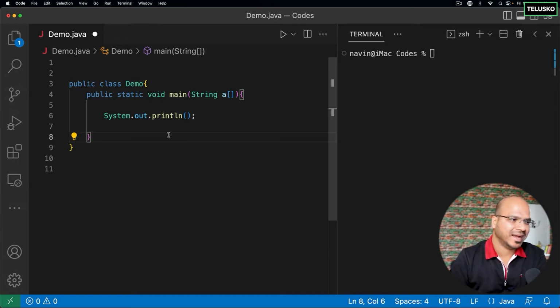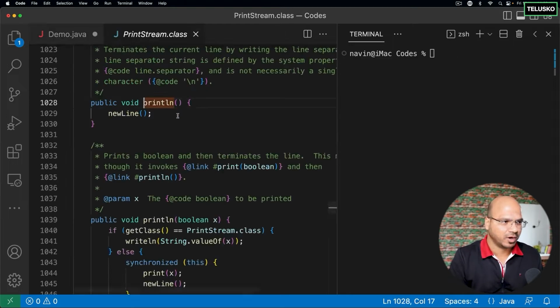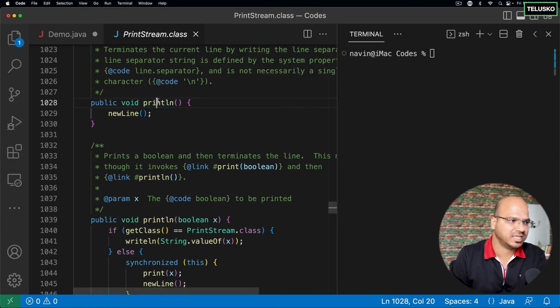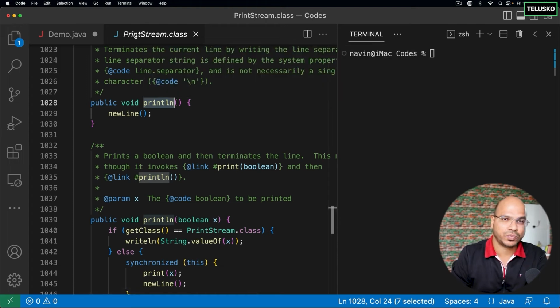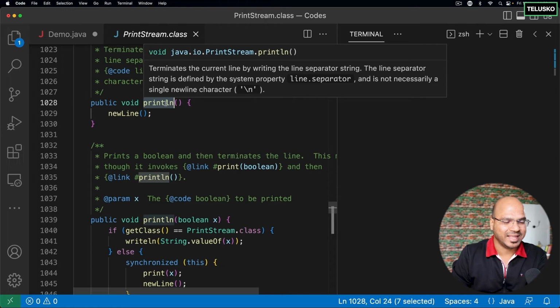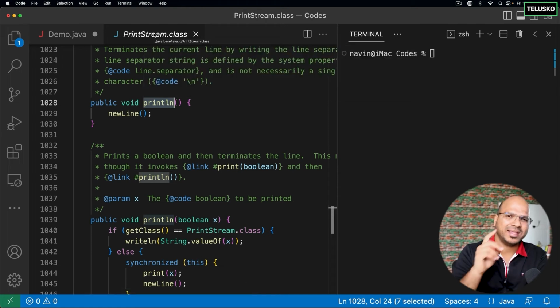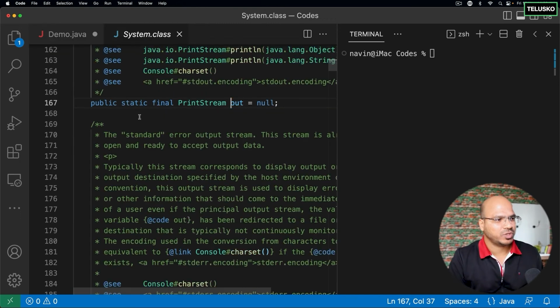A lot of people say that it is a method of system class, but that's not the case. See, if I press my control button on Windows and command on Mac, and if I hover on this println, if I click on it, you can see it gives you its definition. It says println, and println method belongs to PrintStream. So PrintStream is a class, and println is a method of PrintStream. Okay, that means if you want to call println, you first have to create an object of PrintStream. But okay, don't worry, you don't have to create the object. The beauty is the object is actually already created.